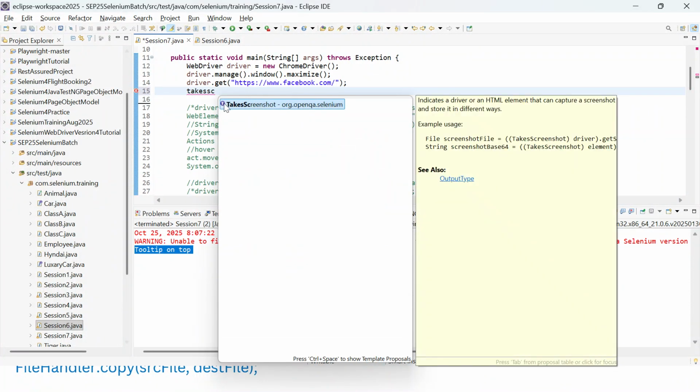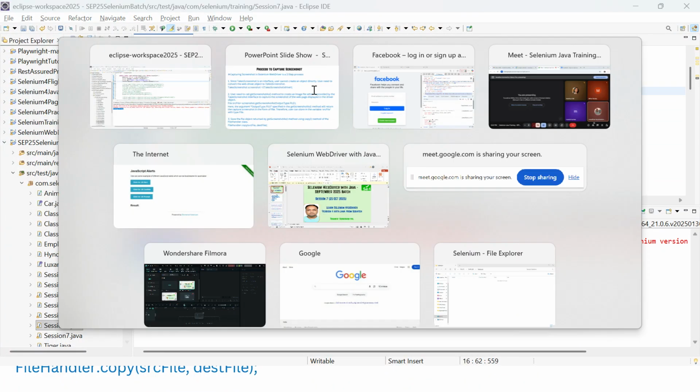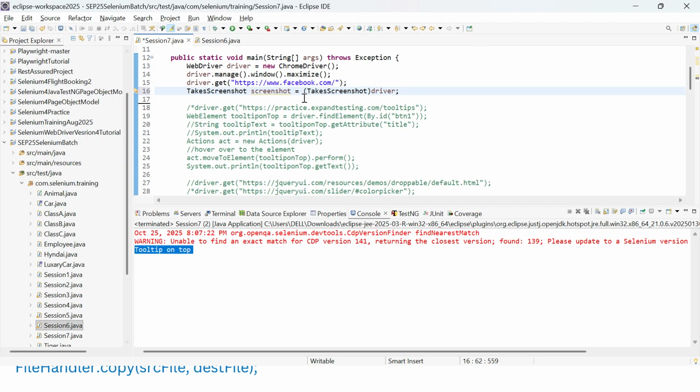You could see it is coming. It's the interface, right? TakesScreenshot. I can give something called screenshot object name equal to. I need to typecast the object to driver because the interface you cannot directly create. Okay, I think that's all. You need to end with another bracket.